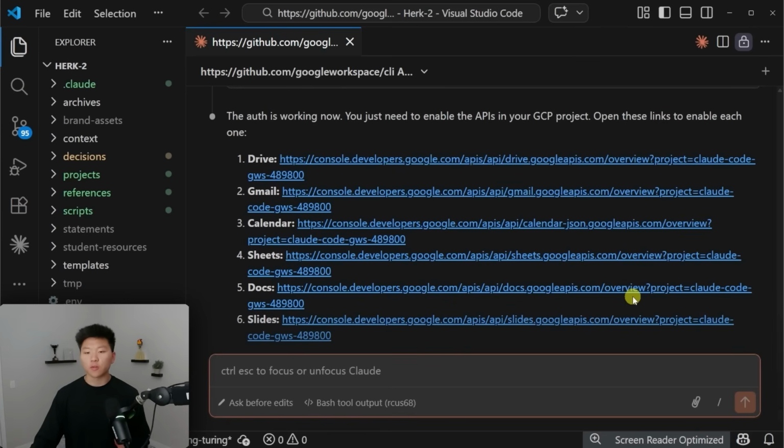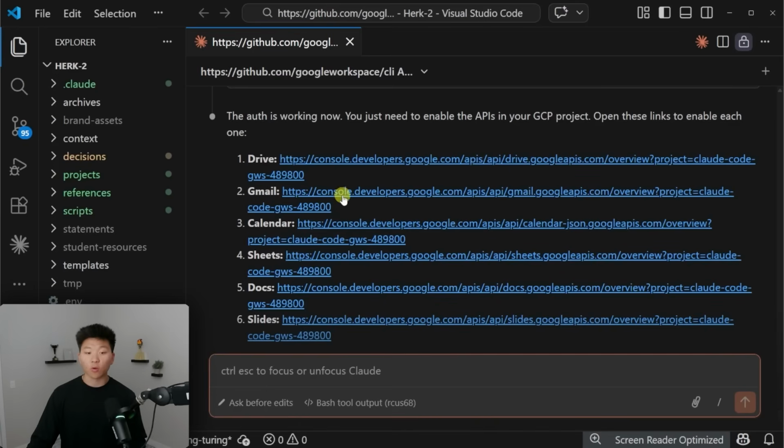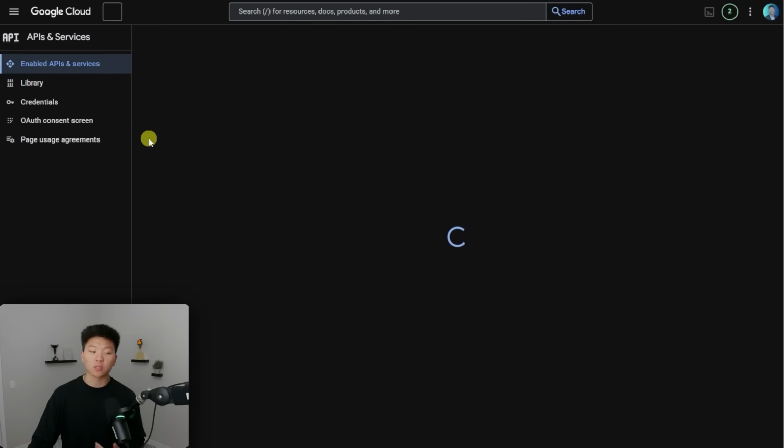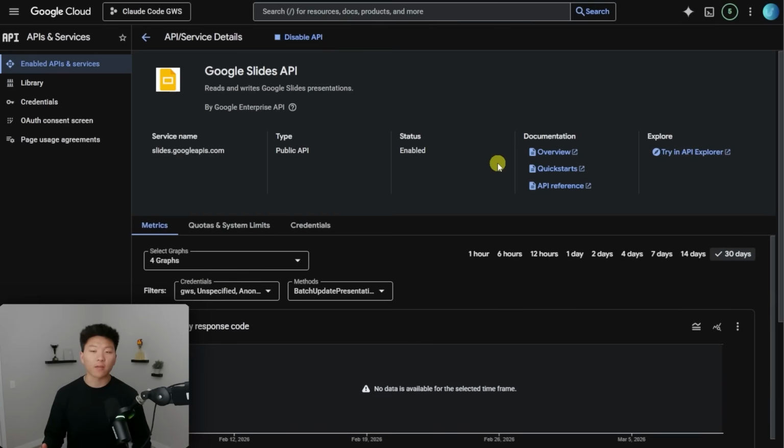And now it says that the auth is working, but we have to enable these APIs in our Google Cloud projects. So basically just clicking open these one at a time, and all you have to do is hit enable. So it's super simple. You just have to do this, like I said, for all of these different services that you actually want to be able to use. So that's why I did this on a new project, because I just wanted you guys to see that. But if you already have one that has all these enabled, then you can just use that project and generate that OAuth client ID.